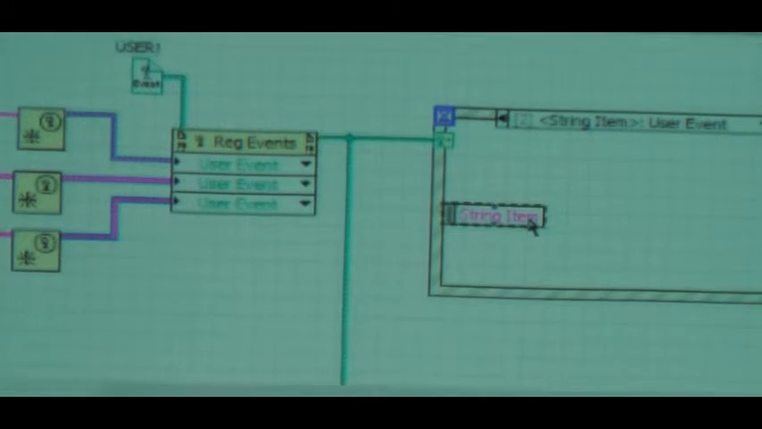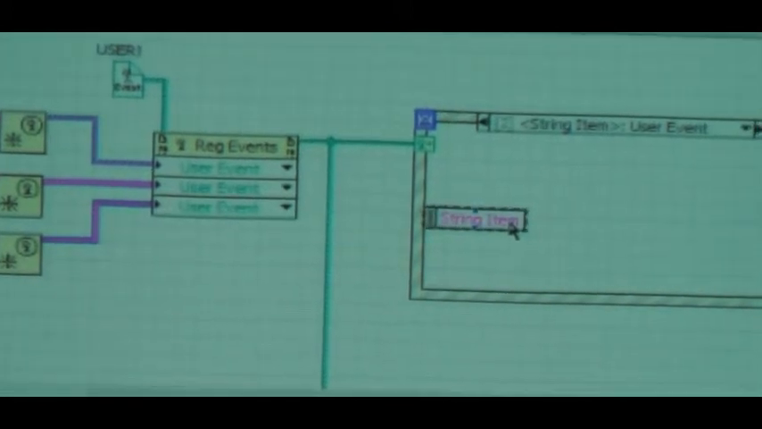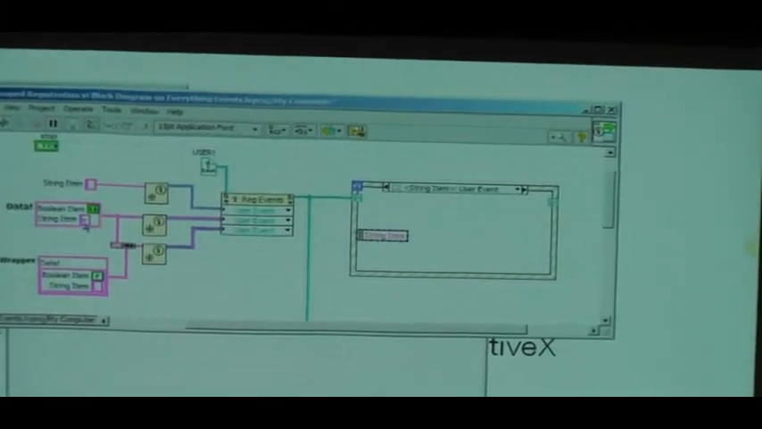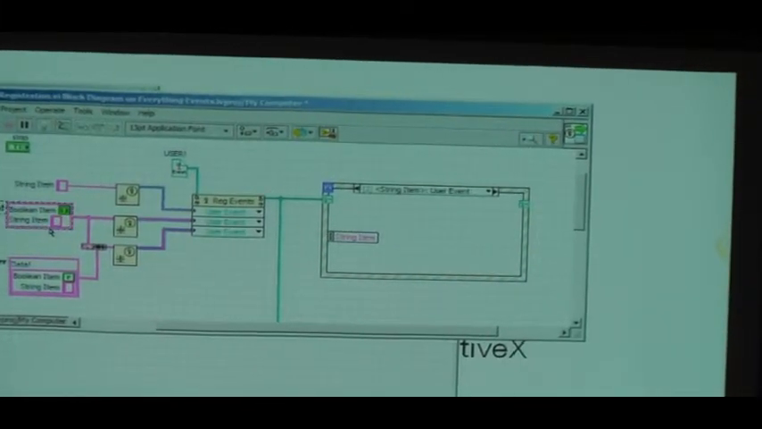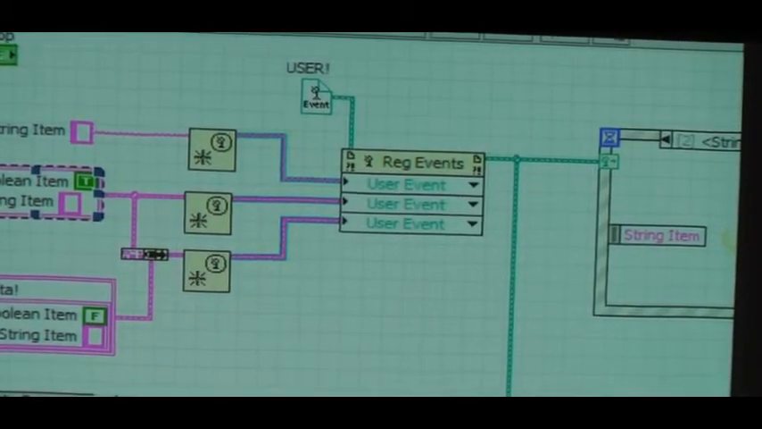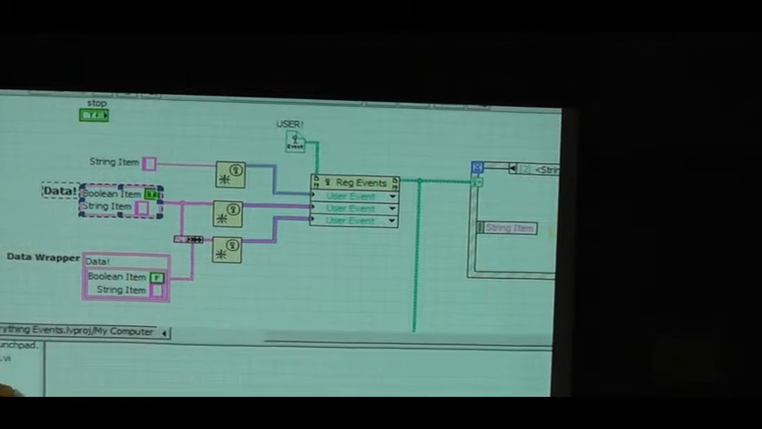Wonderful. So if something else in my program, some other asynchronously running process, fires an event, there's data that goes along with every user event, and the data of that user event is string, so I can get that string information. Fantastic. Well, how about if this is the data associated with the event? It's a cluster, a Boolean item and string item. Great. So I'm going to register that. Somebody else is going to send me this information.